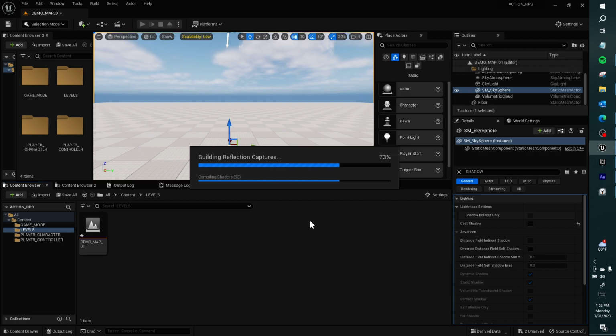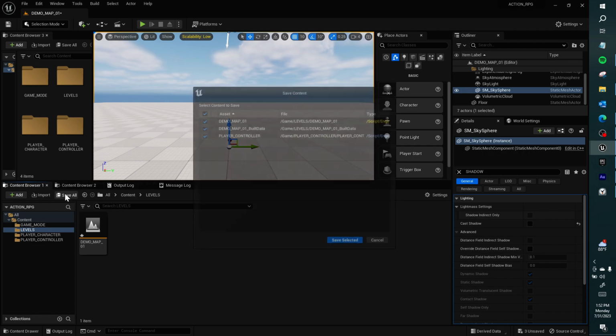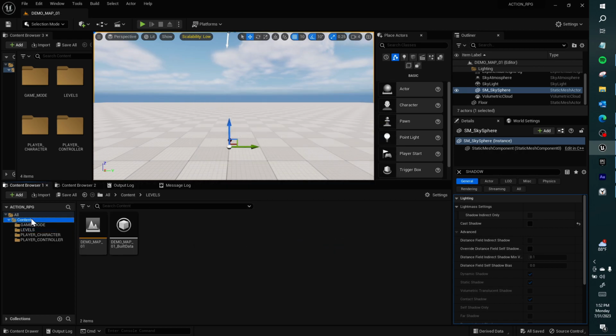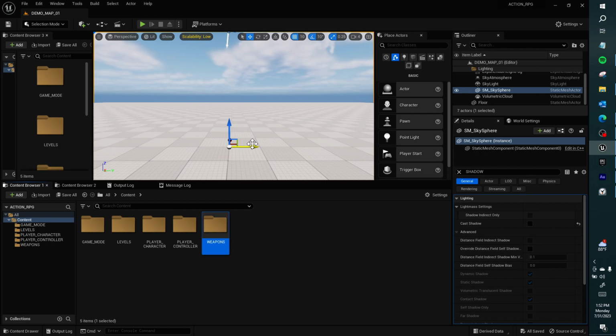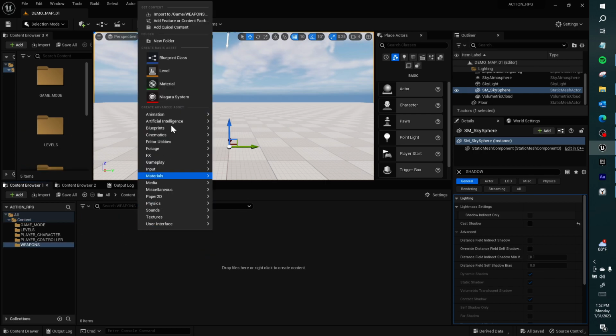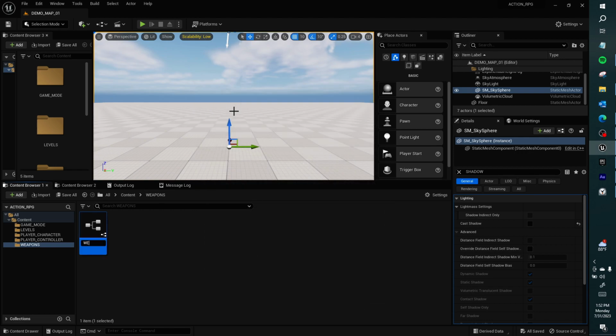We're just building the lighting, building the map right now. Okay, so that's done. We can save all. We can go to content, fix up redirectors if you want. So that's levels. We have that in levels now. We can add a new folder, call it weapons. And we can go to blueprint class, add actor, call it weapon parent BP.